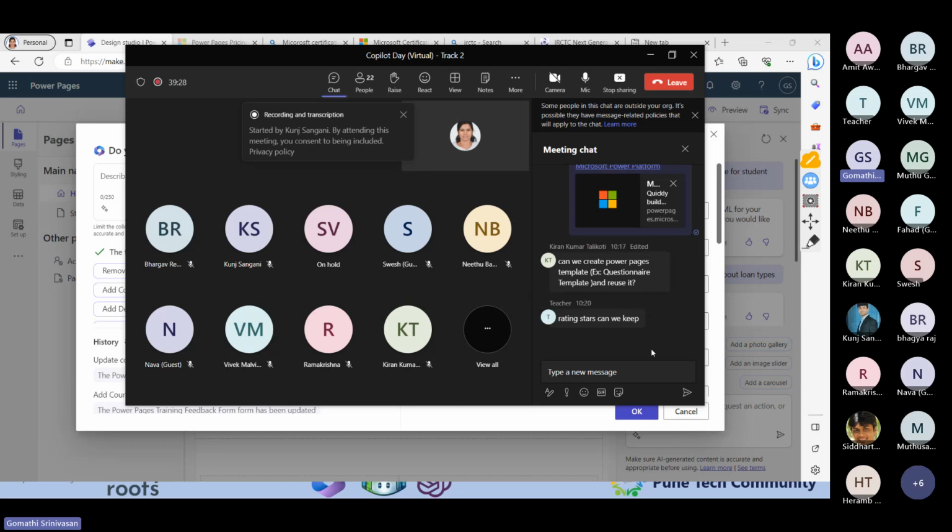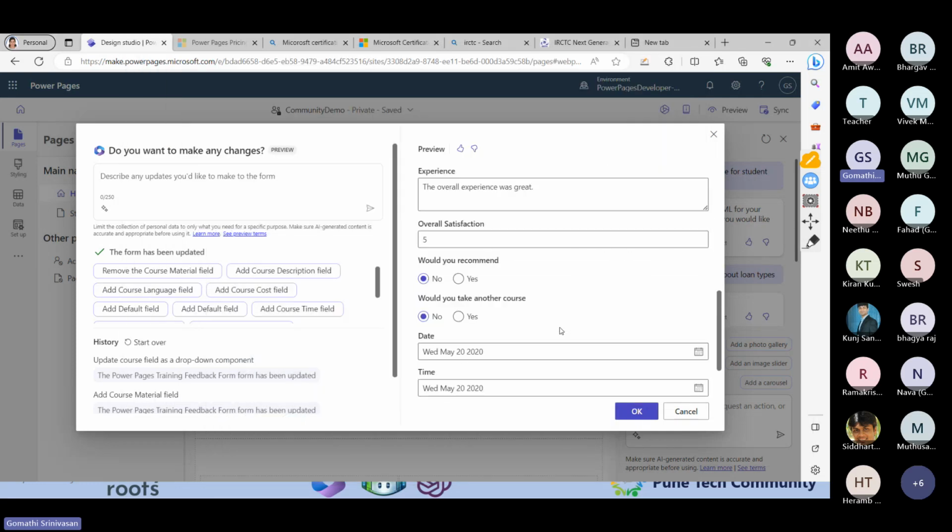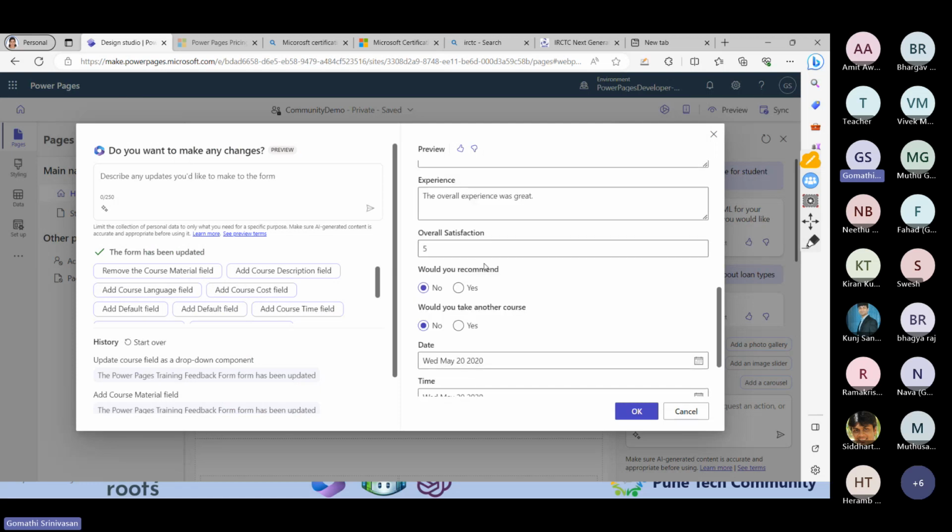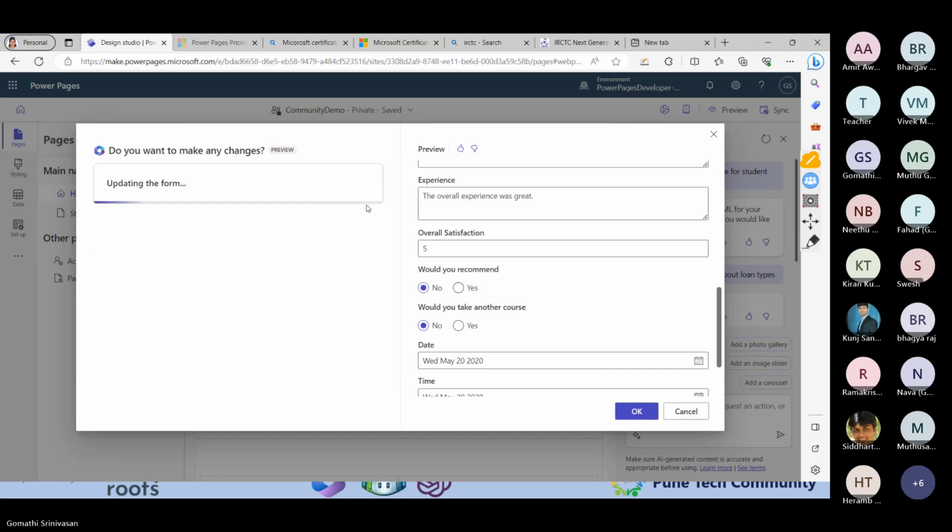Rating stars, can we keep? Yeah, so let us see what is there in the rating. Let us see whether that component is available here. If the component is directly possible, it will do. Let us try. Update overall satisfaction as rating stars. Let us just try. Nothing wrong in trying stars. Let us see whether it is updating.